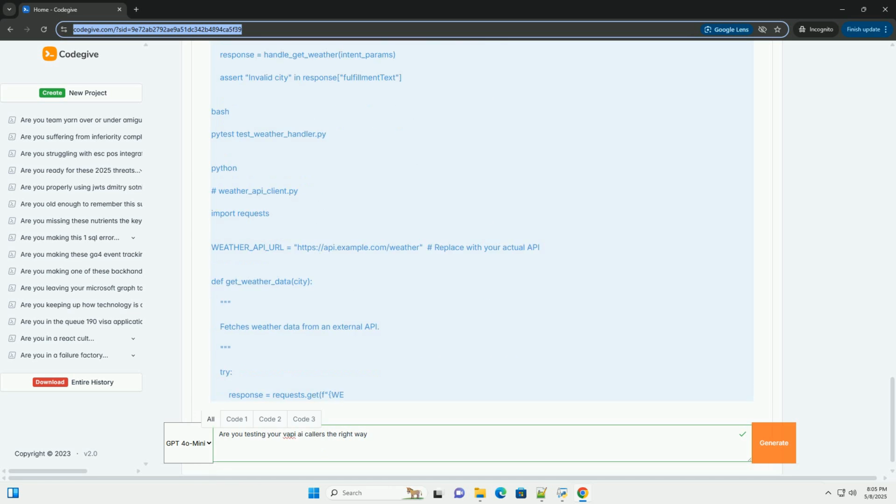Error handling. You need to verify that your caller gracefully handles errors like network issues, invalid input, API rate limits, or unexpected responses from the vapi.ai service. Robust error handling prevents application crashes and provides informative feedback to users.